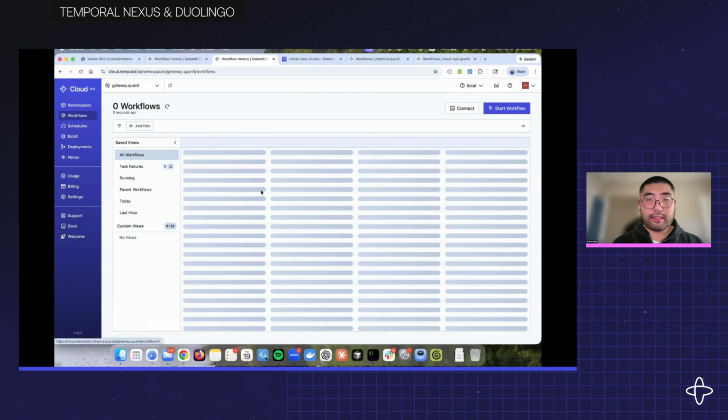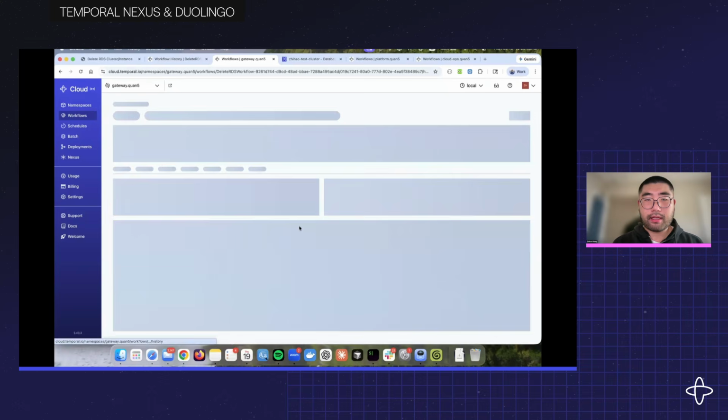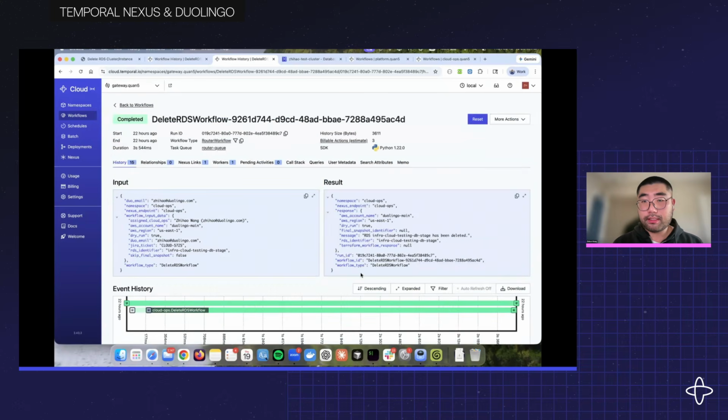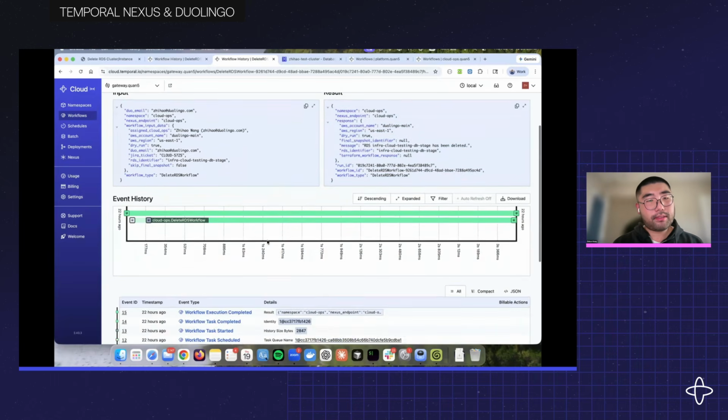I can show some of the examples here. For example, the other day we deleted another database, right? So this is the output saying that, okay, this is a dry run, but it also returned the output. Yeah, so this is how it works.